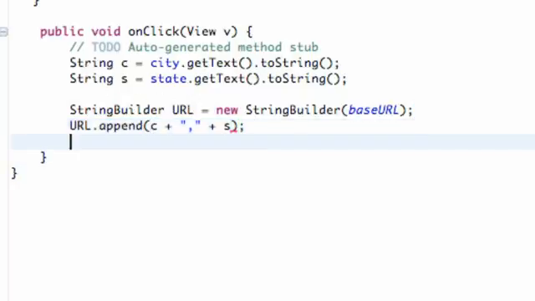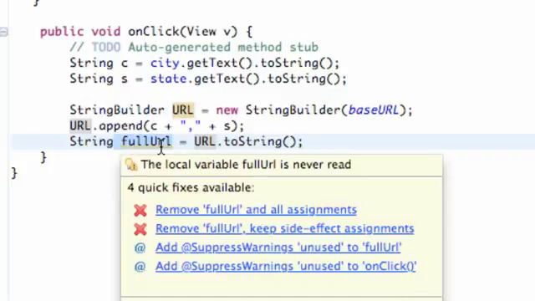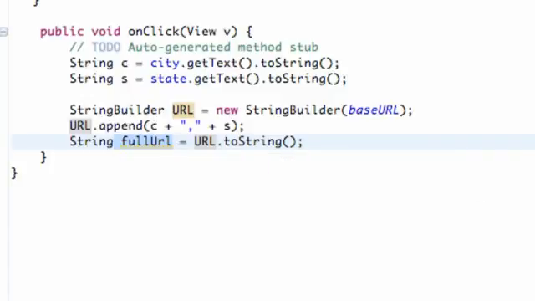So that's S. Again, those are our string references that we set up according to our edit text. Pretty simple, right? And then all we can do is set up a new string, and we're going to say full URL. We can just set this equal to our string builder, which we called URL, and then just say toString, because again, it's not a string, it's a string builder, and we just converted it into a string. Now we can refer to this URL, which has our city, comma, state attached to the end of our base URL. So pretty simple. It's not too complicated of a concept, but I thought I'd talk about it so you understand it a little bit more thoroughly instead of me just blabbering on, because I know sometimes that gets confusing.